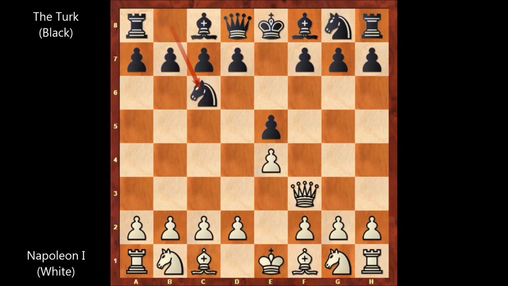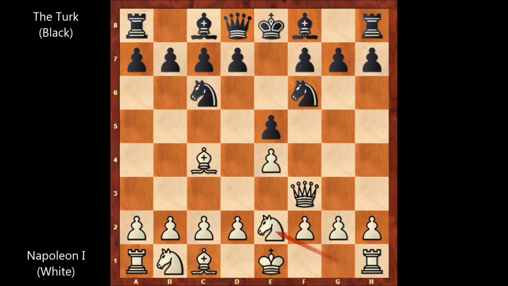The machine played knight to c6, bishop to c4, knight to f6, defending the checkmate threat. Well, Napoleon Bonaparte was trying to checkmate the Turk. That would be the fool's mate. But the Turk is defending very well. Knight to f6, knight to e2, a very bad move. And the machine played bishop to c5, a3, and then d6.